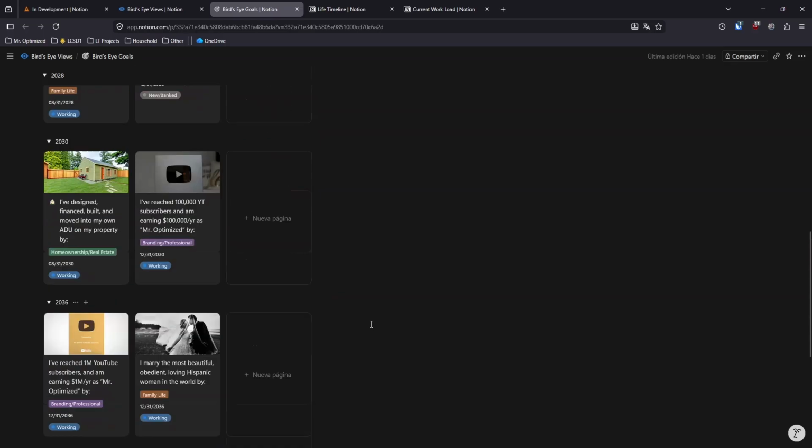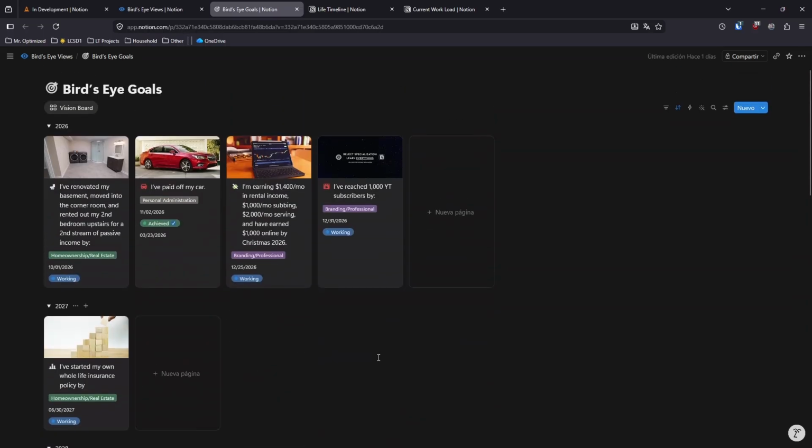But I think one of the most important things is that it's also accessible via my phone. Just like anything else in Notion, if you build a page like this on your desktop, you can also access it on your phone. So I can very quickly and easily review my goals on the go, and it makes it all the easier to keep those goals in front of me.